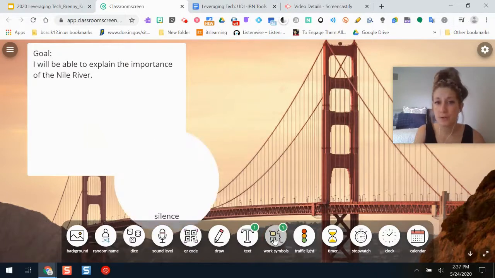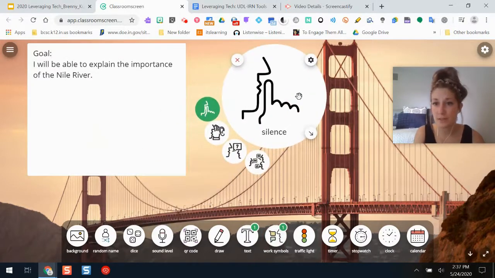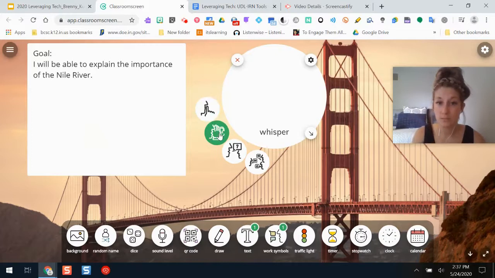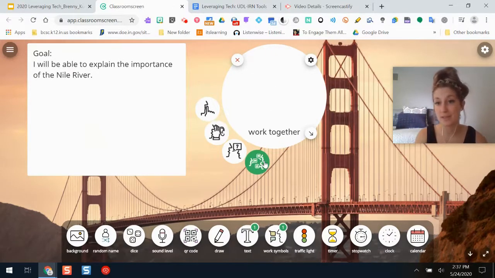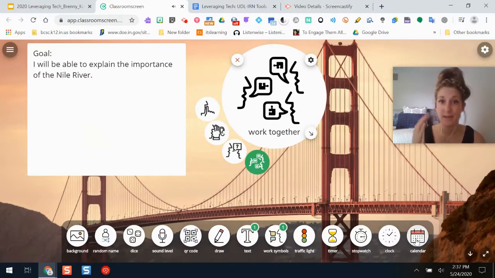Maybe we have work symbols in our classroom, and I communicate these to my students regularly, and they know, okay, when I see this symbol on the board, that means that it's a silent activity. Or they whisper, they share quietly with a neighbor, or maybe it's a large group discussion. We're all talking and working together. This is a way I can easily communicate that to my students.